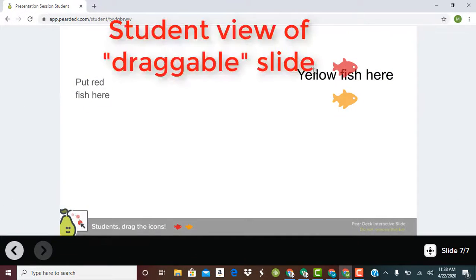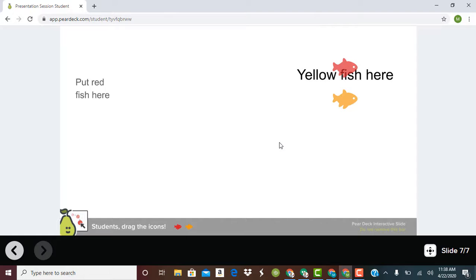Now, lastly, this is the Draggable. Again, this is a premium feature. So unless you've signed up for the free trial or the premium version and paid for it, then you won't have this. But this is pretty cool too. You could ask different questions and ask students to literally drag their answers over to different places here. So this is put red fish here. Great. Yellow fish here, awesome, and it automatically saves. So when a student's done, they're just done.